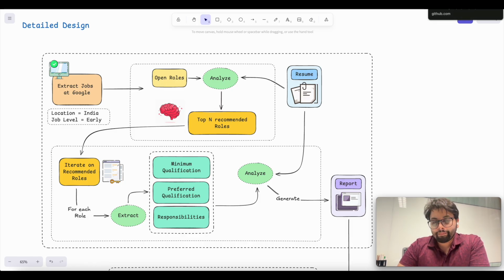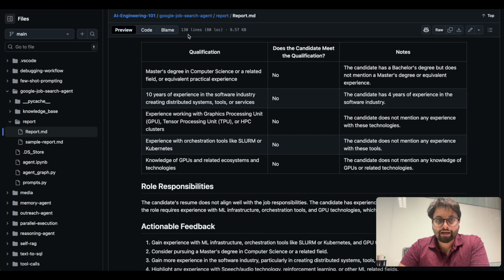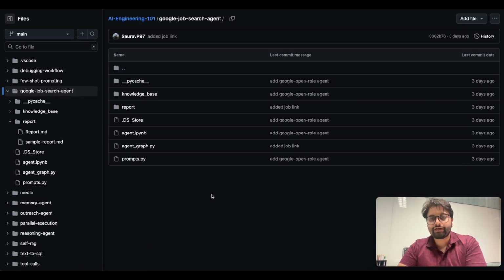Again, to move back, this is the directory, the code base of the agent which I have created. This is uploaded on GitHub, and the link to the repo is present in the description of this video.